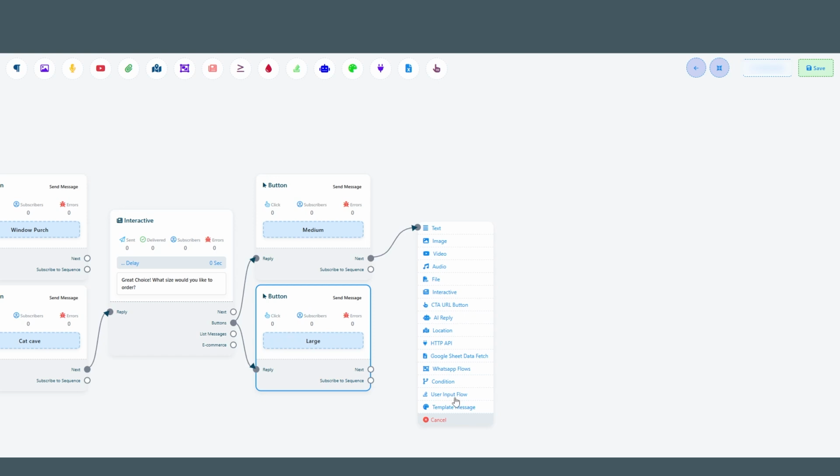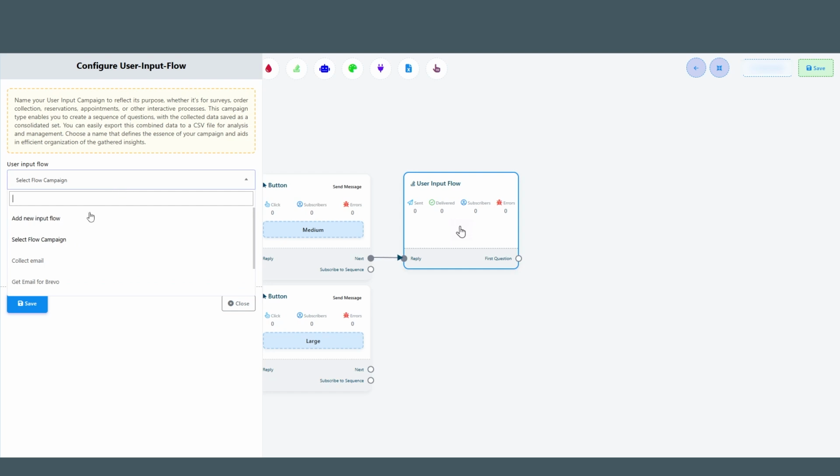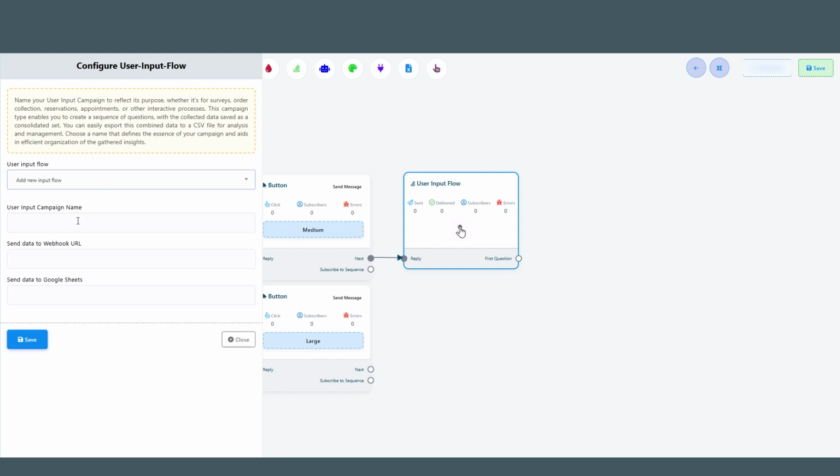At this point, I'll use the user input flow button. Since the user has given all their order preferences, like what they want and what size they want, at this point I will start taking their information by enabling the user input flow button. From now on, whatever question I ask, all the information will be saved to the subscribers' data. So let's see how it works in user input flow. You have to give a campaign name that reflects the purpose. Since I am collecting order information, I'll write the campaign name as Order Collection.